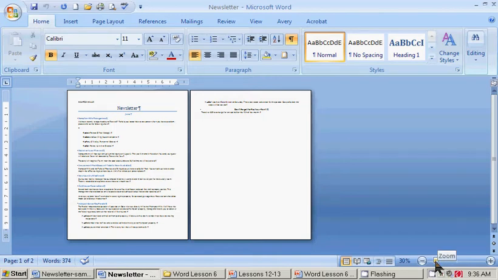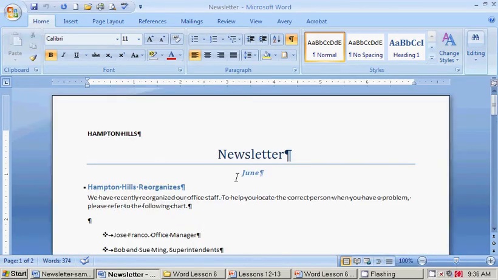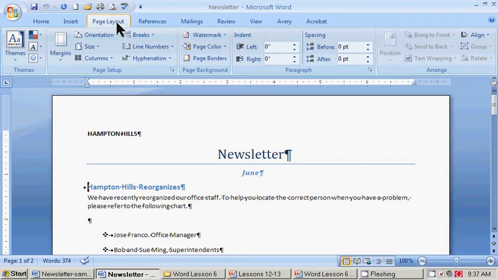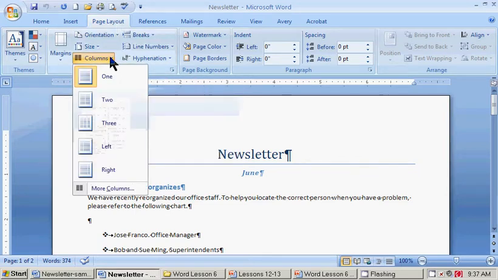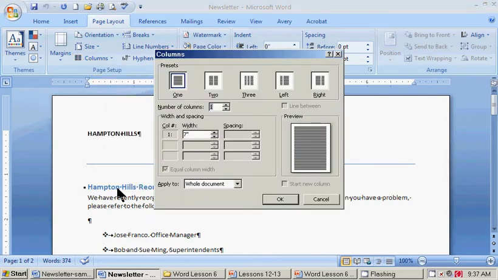So let me show you first off how you get columns into your document. Be sure you have your cursor at the right spot, and columns are found under the page layout tab. There is a column group right here. There are presets for 1, 2, 3, left and right. However, you do not get to set up anything else. So the best way to do this is go all the way down here to more columns.